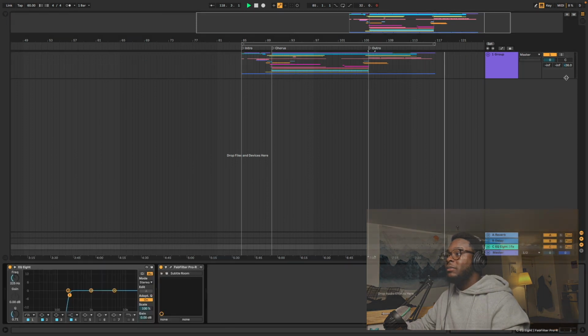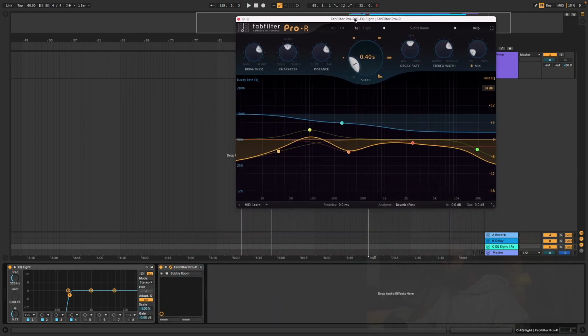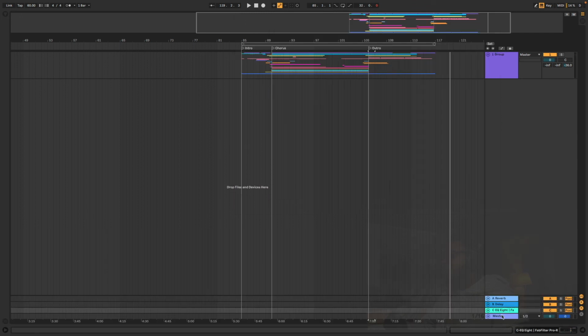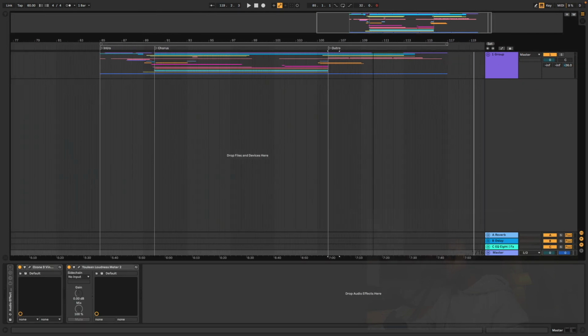And quick thing with the mix, I'm sending a little bit to this reverb here, this Pro-R reverb. And let me see if I can show you. Yeah, it's just sending a little bit, just a subtle room. And I'm cutting everything below 225 because I don't want to send that to the reverb. And yeah, that's basically it.